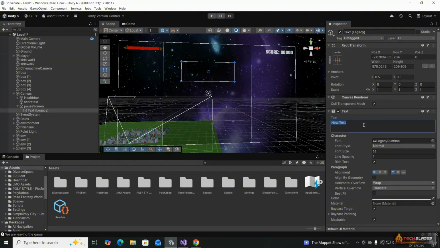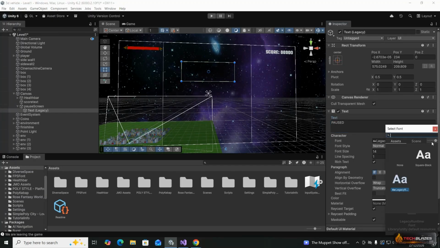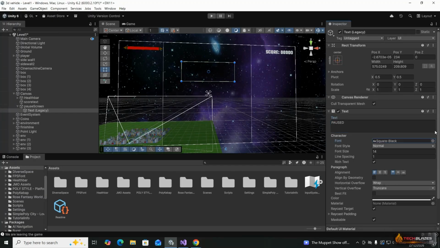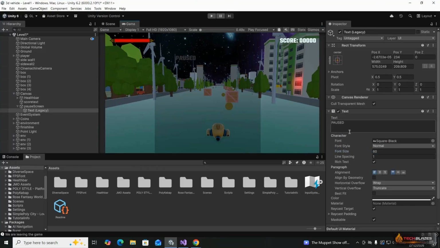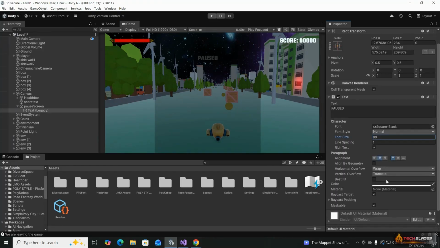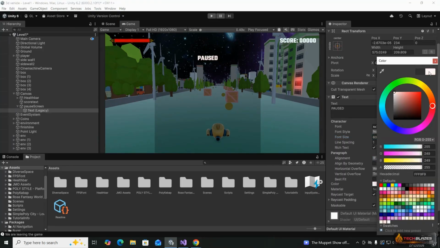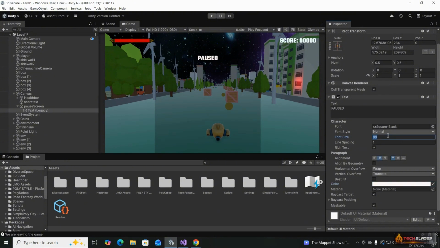Okay, let's name it paused. Let's set the text to be paused. I will change font style, font size, and stuff like that. In the center, color, I will make it white, and I will resize it more. Paused. Okay, and in the pause screen, we will need to have again two buttons. One will be for resuming the game, one will be for going back to the main menu.